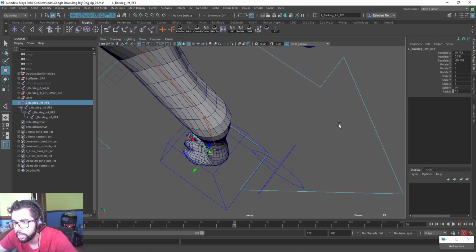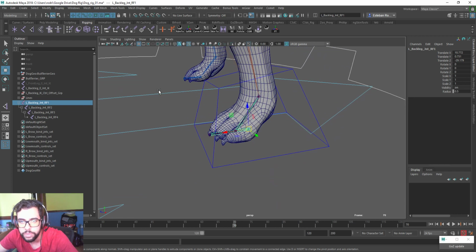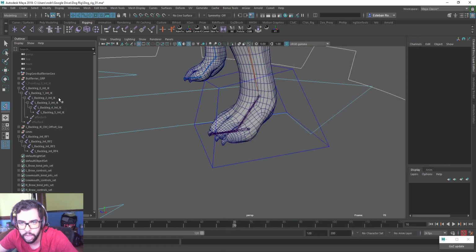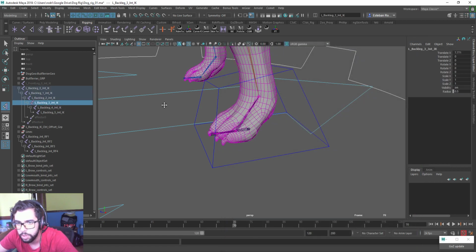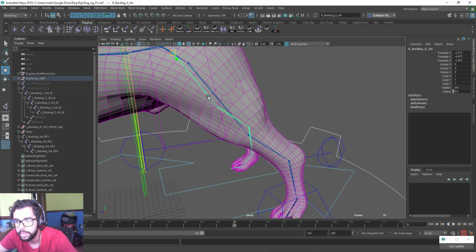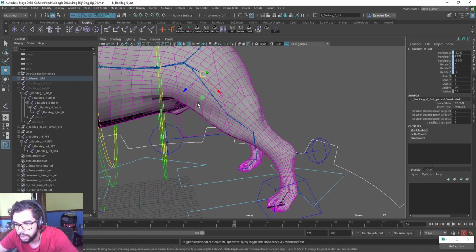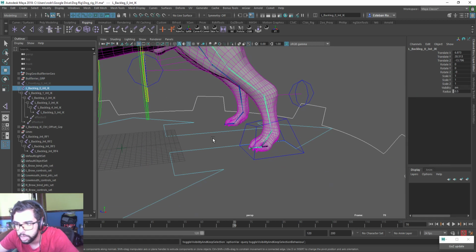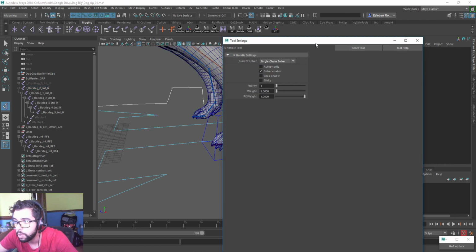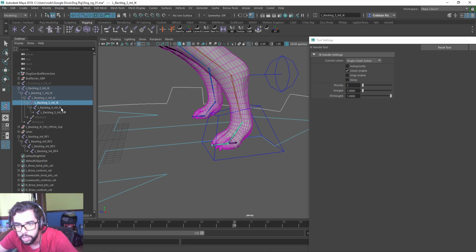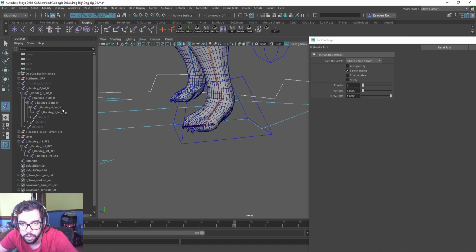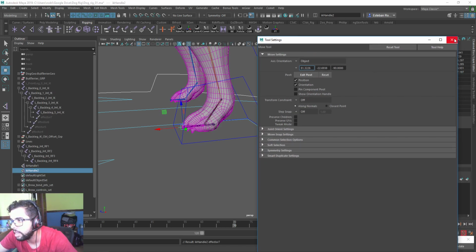And we need to do some IKs. Okay, I'm going to use single chain this time. I'm going to do one from, I need to hide the other joints so I can see them. Hide, show these ones. Yeah, I want a single chain from number 3 to number 4 and from 4 to 5. That's it.